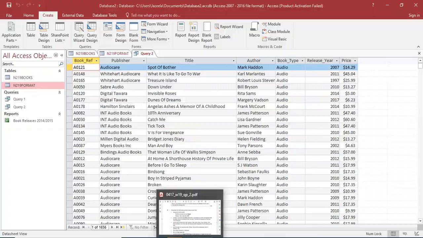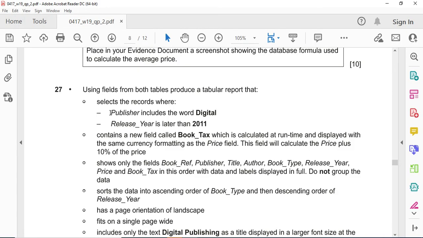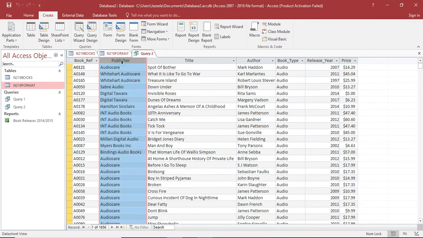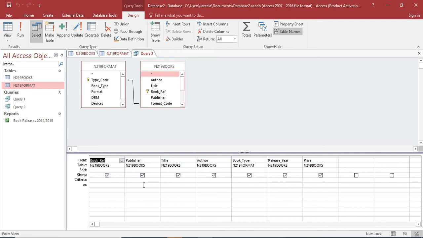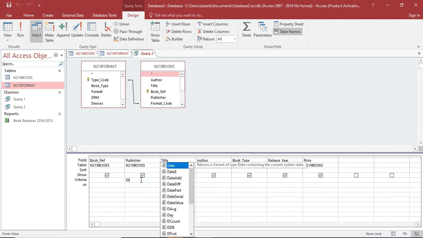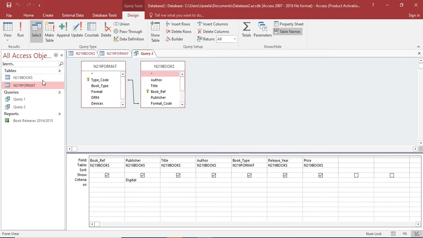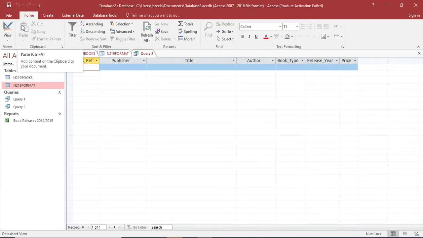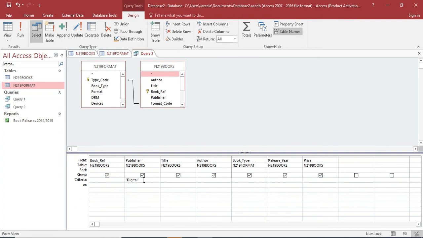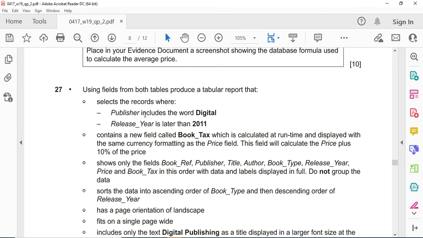As you can see, all the data are available. Now the first thing that I'm going to do is this: publisher includes the word digital. If you see the publisher field and scroll down, digital is coming along with another word. Digital is coming along with some other words. If I go to the design view, and go to the criteria of publisher, and type digital, and then run, I won't get any data because digital is not coming alone in the publisher. That's the reason why in the question they mentioned publisher includes.